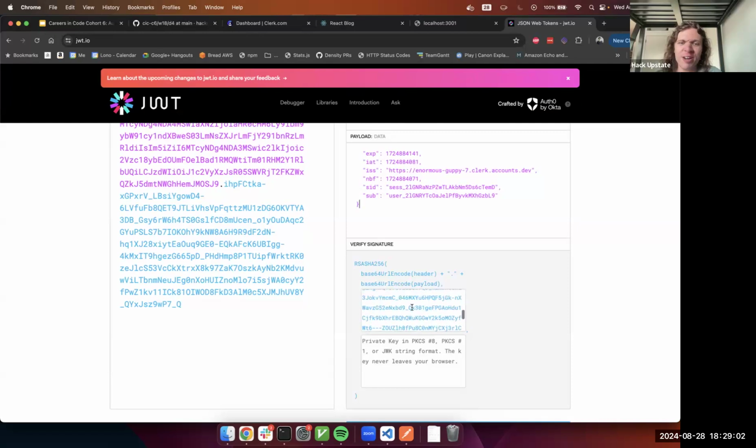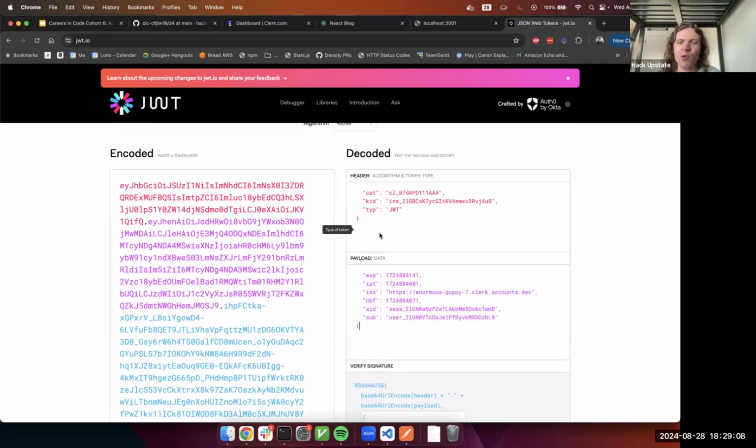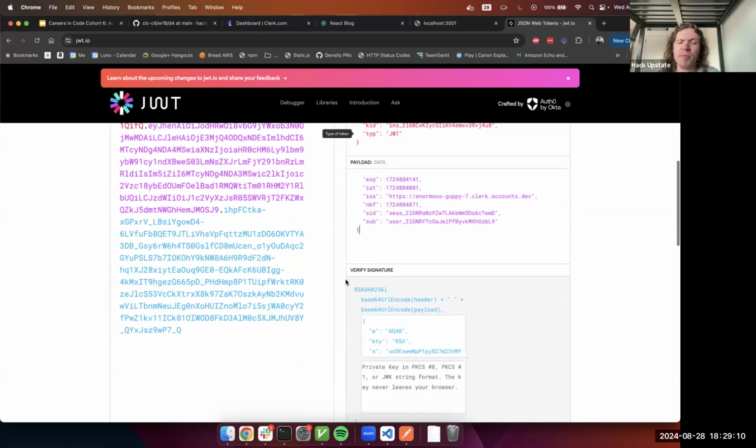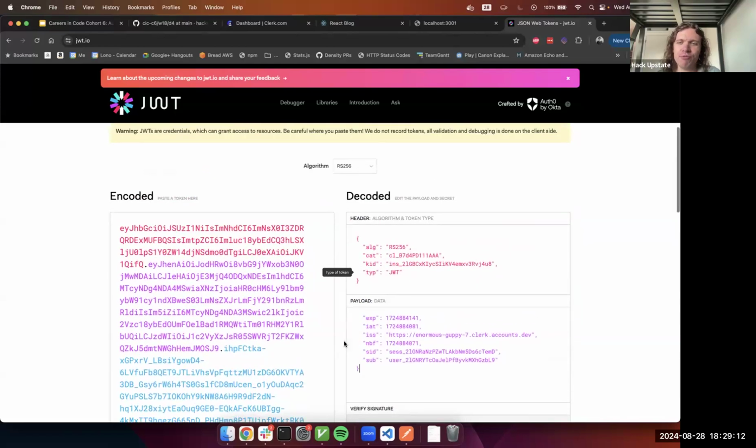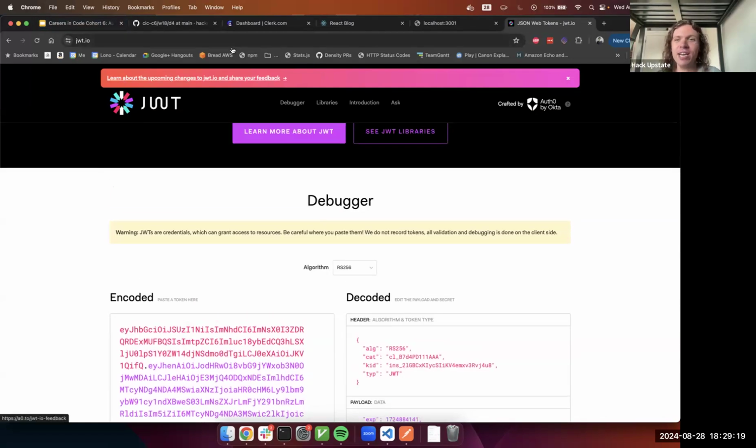Now, I haven't really done this. I don't know if I want to do it now, but in theory, you can give this tool your public key, and it can verify the JWT is valid for you too. In practice, I never really use it for that, but it should do that, which is pretty cool. This debugger is pretty neat, and if you end up working with JWTs a bunch, it's a helpful tool to know exists.